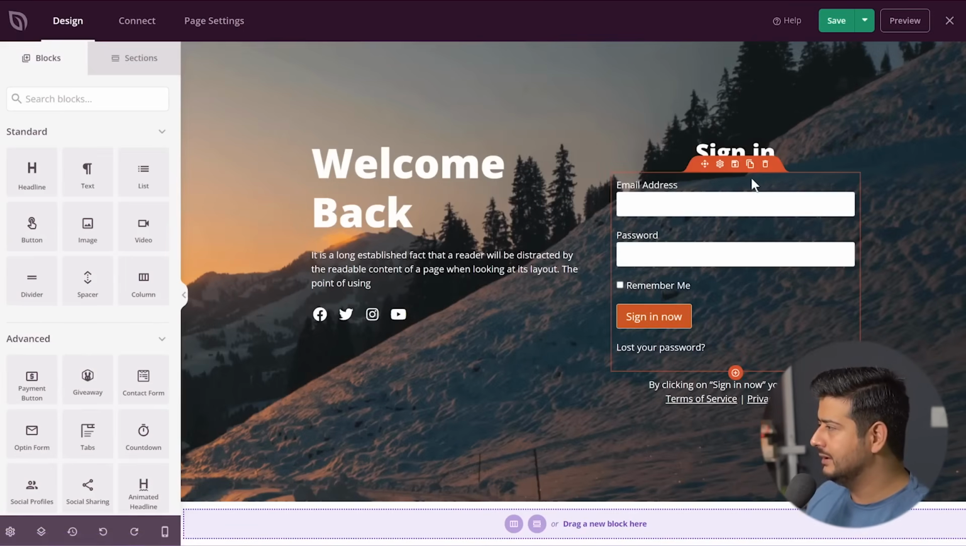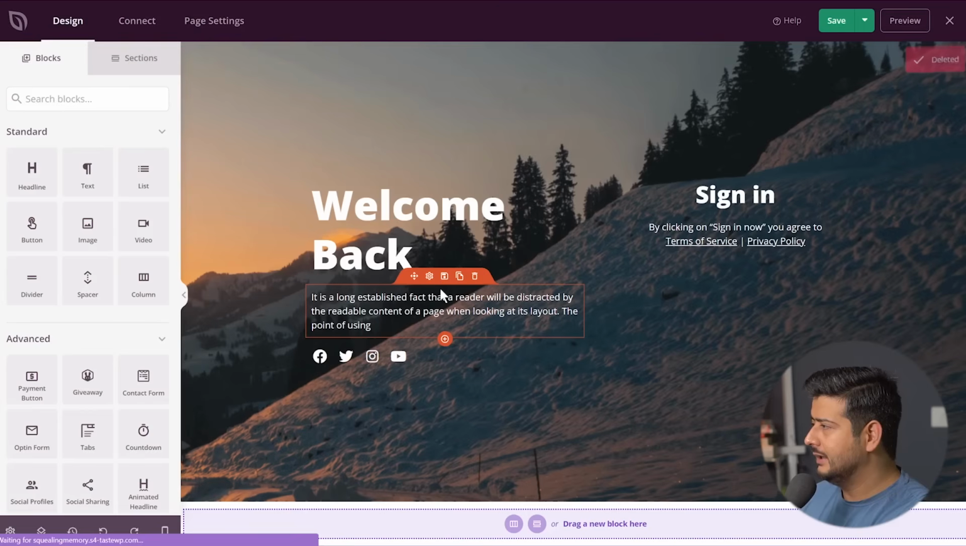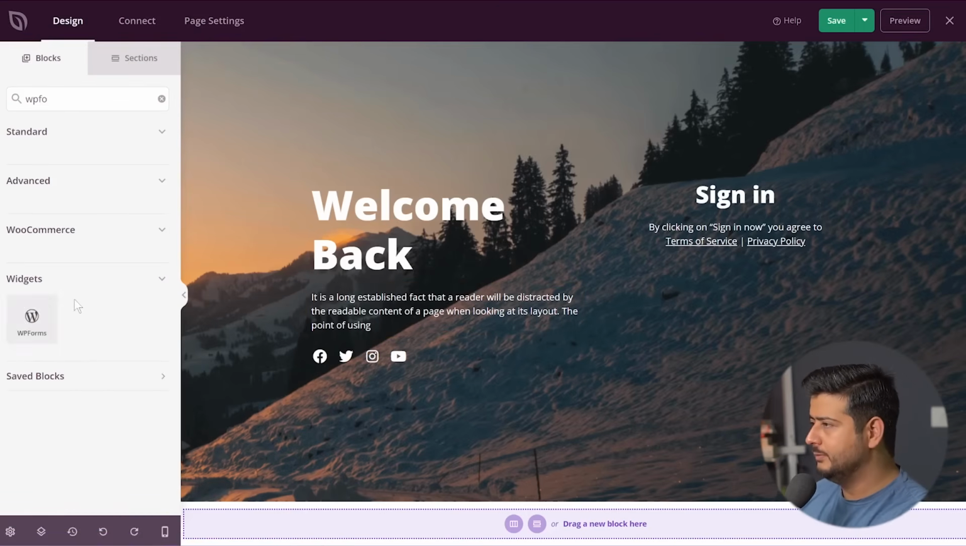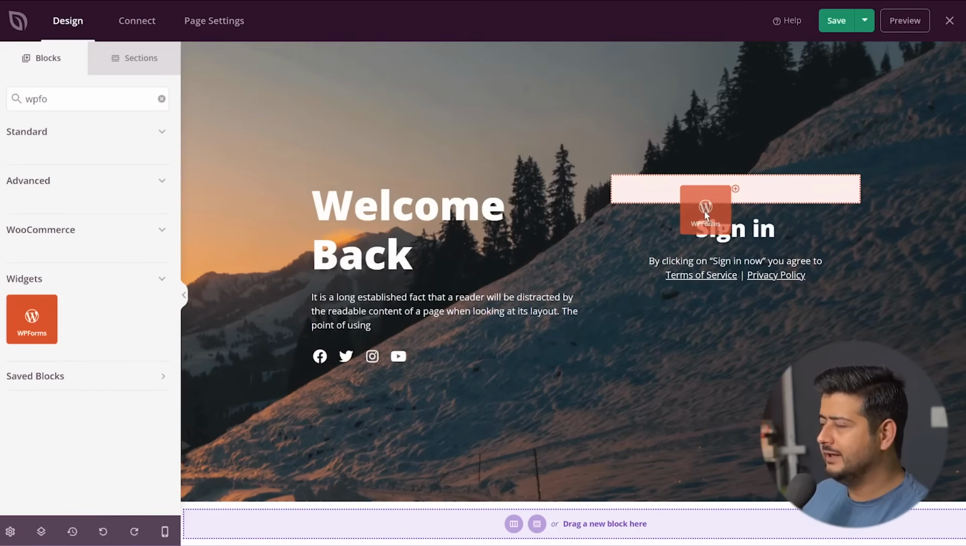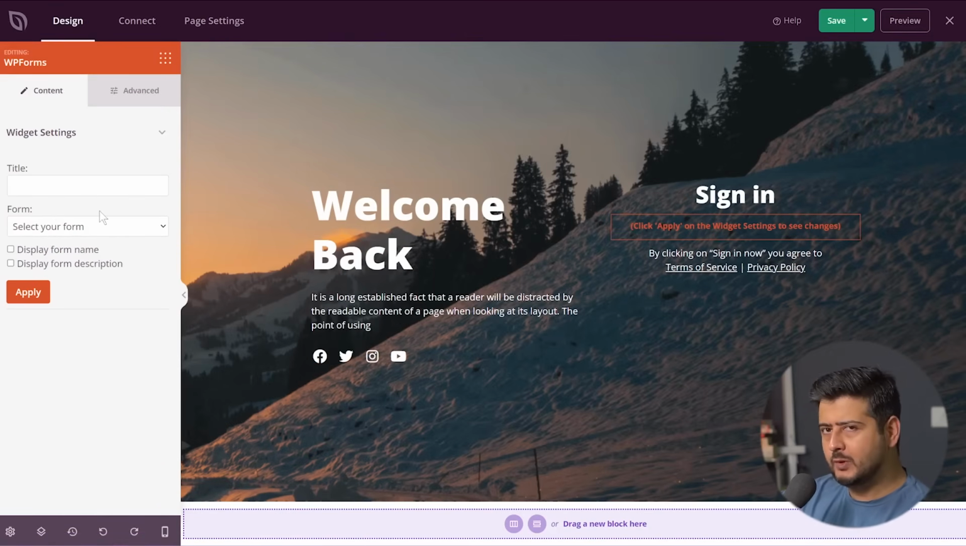So I'm going to click this, and this is a login form. It's already added via SeedProd. This is coming from SeedProd. So if I delete this, the form will disappear, of course. But if I go here, I type in WP Forms, if I go to widgets, I'll find WP Forms here. And I can drag and drop it right here. The same thing that we did on the page when we were working with WP Forms is the exact same thing, but the interface is a little bit different.